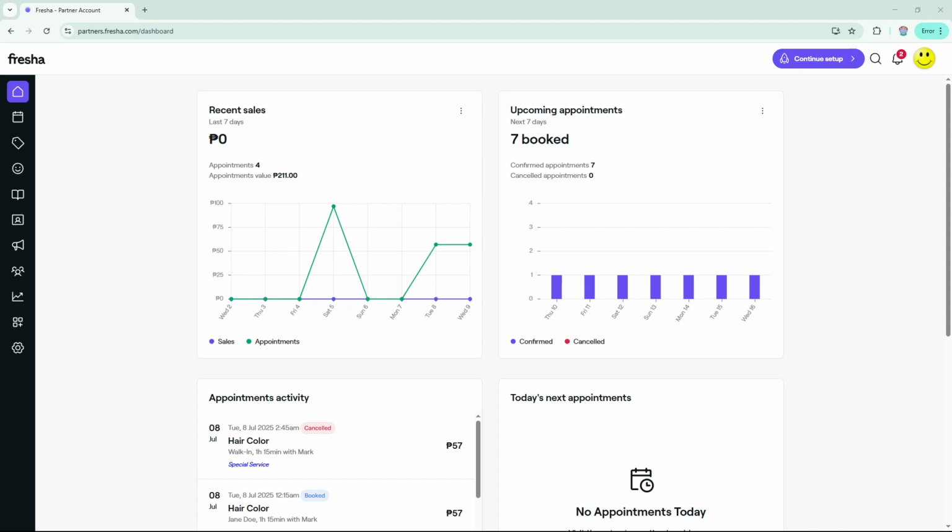First, you'll want to be on your Fresha dashboard, which serves as the central hub for managing your services and appointments. If you're not already logged in, go ahead and do so. Once you're there, we're going to direct our attention to the gear icon located on the left-hand side of your screen. This icon represents settings and acts as the gateway to all your configurable options.